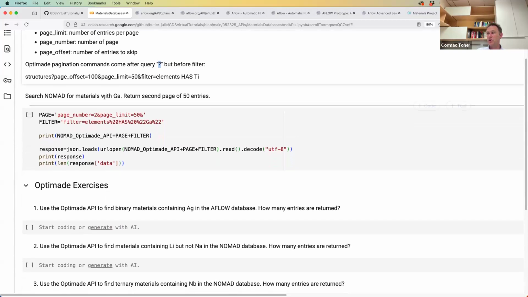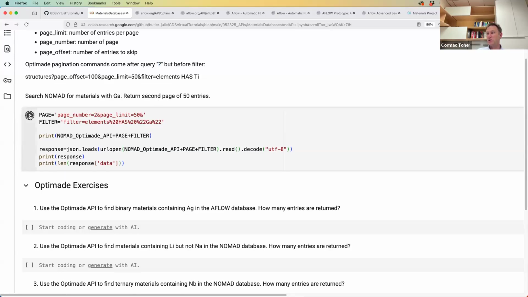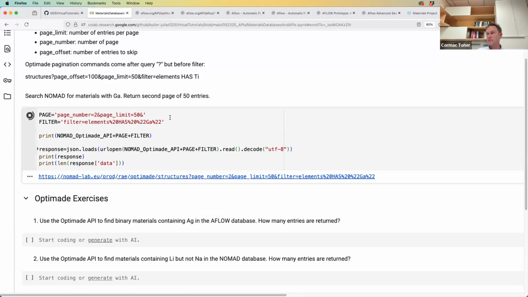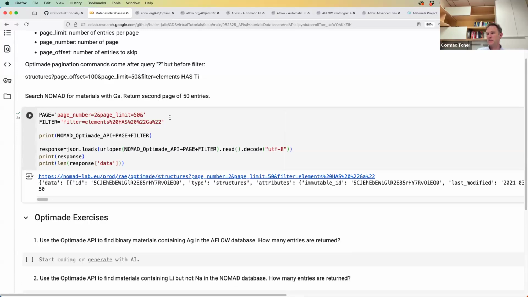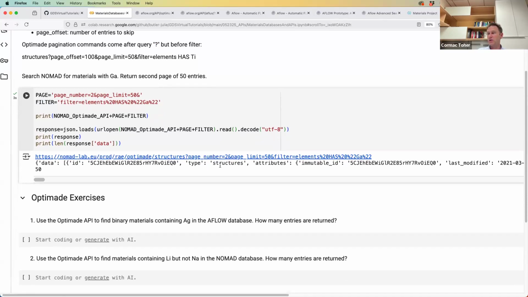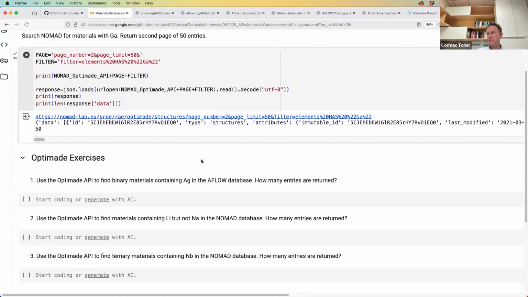So here we're going to search Nomad for gallium. We're going to return the second page of 50 entries. So our page number equals 2, our page limit equals 50, and we want to have elements has gallium. So let's do our response. Okay, so now you see we return 50 entries, and we've returned a set of data from Nomad.